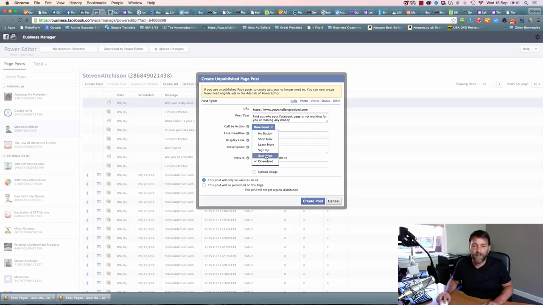If you put on shop now, I don't think that's good because psychologically people are thinking you're trying to sell them something, which you're not because it's going to a free ebook. Learn more. Again, psychologically, people don't really want to learn; they just want a shortcut way to do things. So I wouldn't use that. Sign up might be a good one if it was on your actual page. Book now. That's if you want to do coaching, for example, you can book a session. Download. I think that's good psychologically if you're going to use a button.